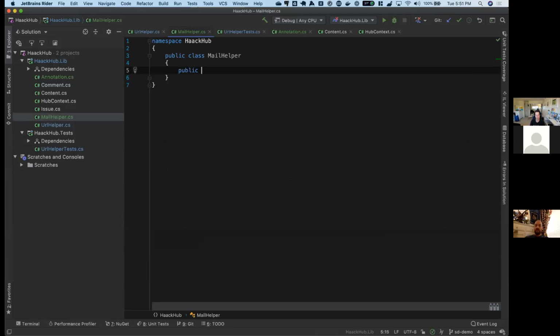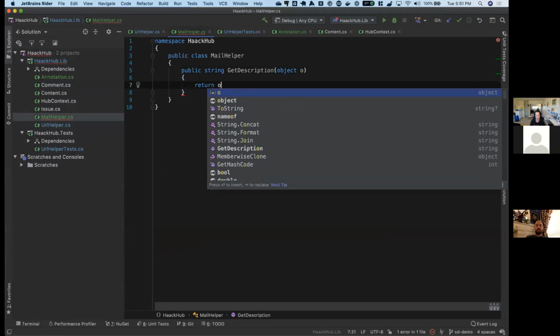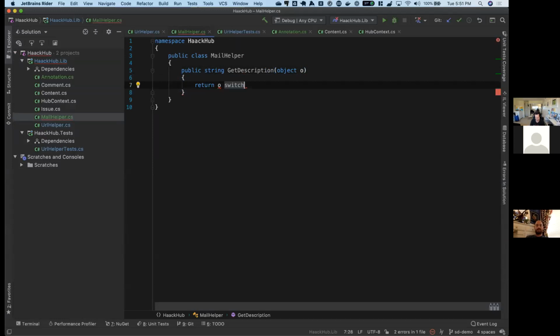So we're gonna imagine a mail helper class. This class is responsible for taking in our different content types and transforming them into plain English so that we can mail them out in emails for some reason. I say some reason because I had to try to come up with a realistic real-world example, but you can only go so far when you're trying to demonstrate every feature that you find interesting in C#.